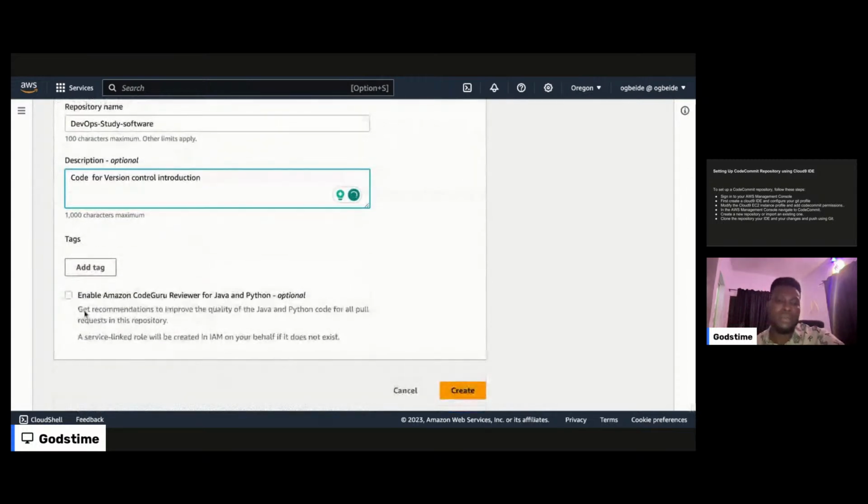You can add a tag. Then you can enable Amazon CodeGuru. Amazon CodeGuru does an AI kind of thing and gives recommendations on your infrastructure. If you are creating a database, you also have this choice of enabling Amazon CodeGuru. In fact, for many AWS services, you can probably enable CodeGuru Reviewer for your different code. You see, it has Java and Python capabilities. So let's create this.